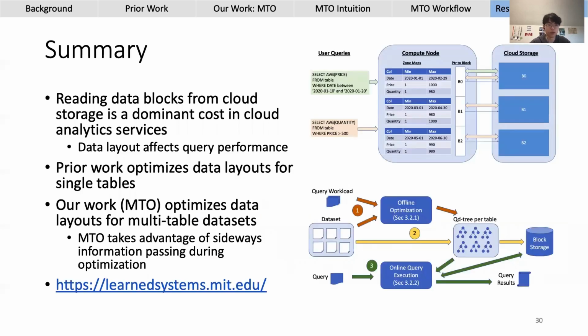So to summarize, reading blocks from cloud storage is a dominant cost in cloud analytic services. So the data layout really affects query performance. Prior work optimizes data layouts for single tables at a time, whereas our work, MTO, optimizes data layouts for multi-table datasets. And the way we do this is to take advantage of sideways information passing during optimization.